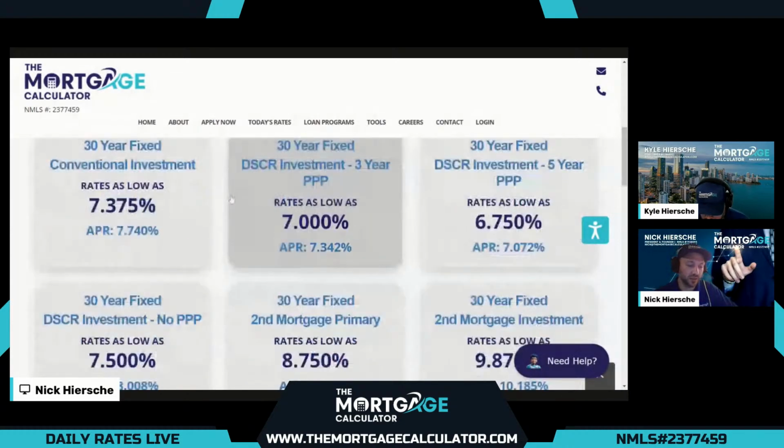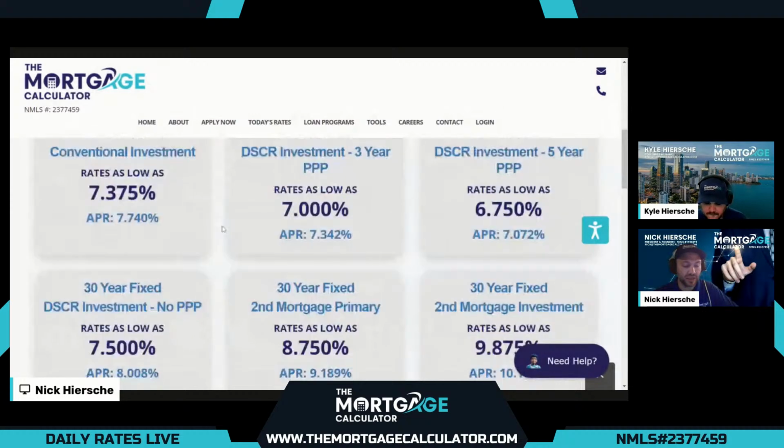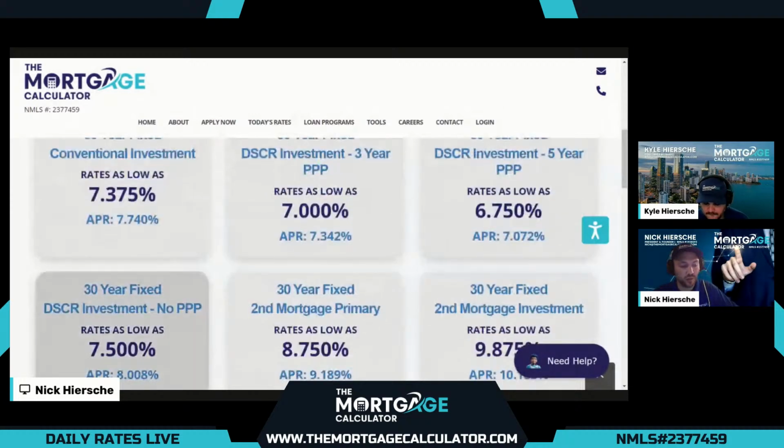And the final option, some states and some investors don't want a prepayment penalty. No problem. We do have those options. DSCR with no prepayment comes in at 7.5 rate, final APR 8.008. So notice that's a touch higher than conventional, but most investors prefer DSCR loans anyway, and it's very comparable here. But if our investor is open to it, definitely recommend to use the prepayment penalty to sweeten the rate there.